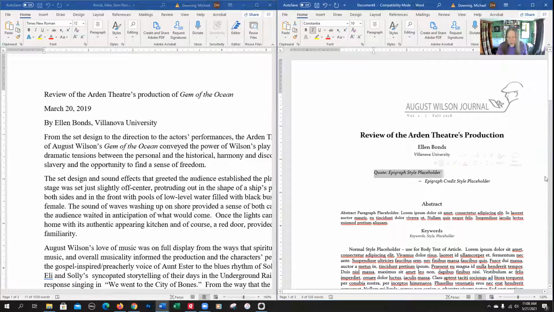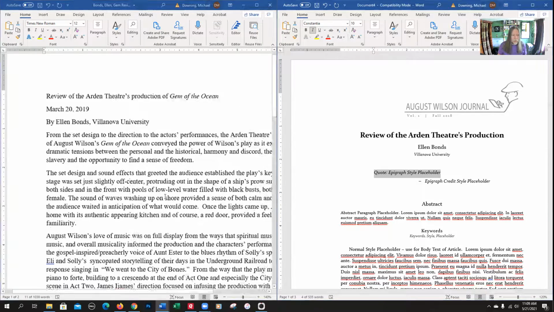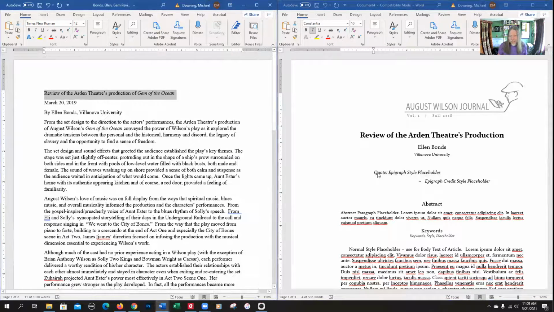So this is the epigraph. The epigraph is a quote from the article. It can be somebody, an author. It could be August Wilson's words in the article, or a quote from the play, or it can be the author, who is Ellen here. It says in paragraph 3, August Wilson's love of music.